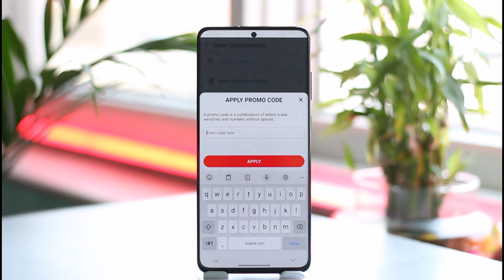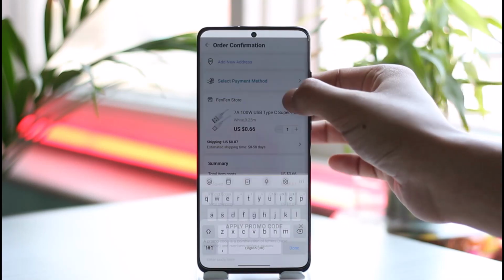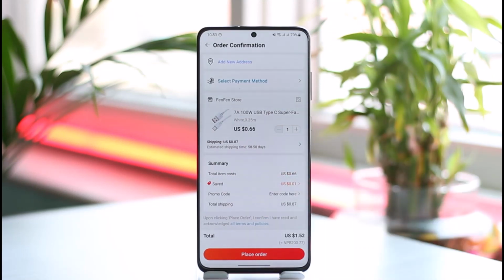Depending upon the value of the promo code, your coupon code or promo code will be successfully applied to purchase this product that you can find over here. So this way you can use your coupon code or promo code on AliExpress.